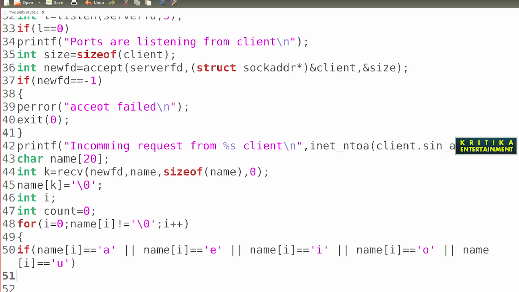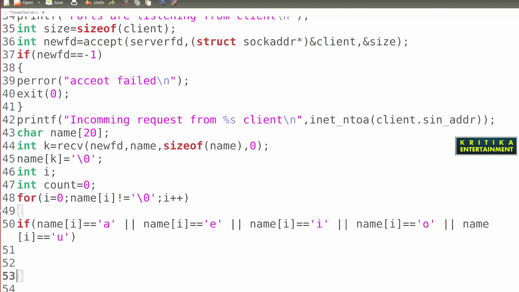Suppose here I want to display again first, then I will check whether it is successfully displayed or not. So here write printf percentile c, name of i. Okay, so I'll run this.